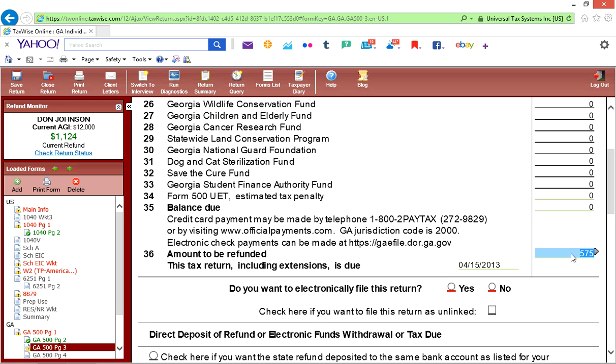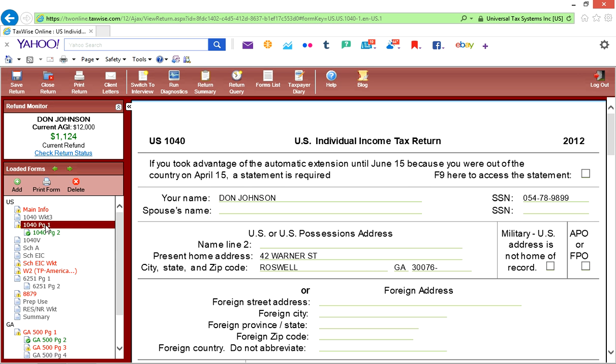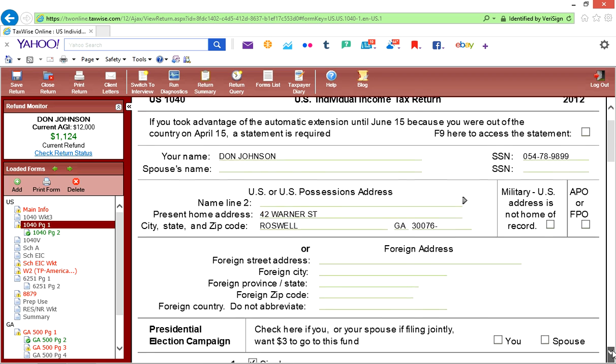Okay, once this is done, in order to get the return ready to be e-filed, we have to go through each form that's red and turn them green. We're going to start with the 1040 page 1. We're not starting from the main information sheet because this form right here, once we fill this out, is going to make this one green, the main information. So we're looking for our red fields.